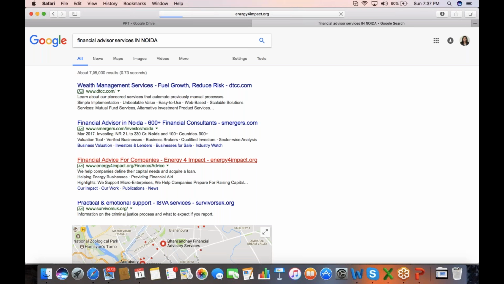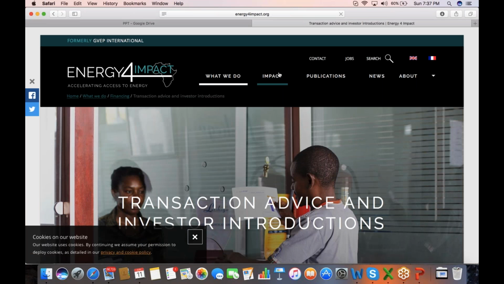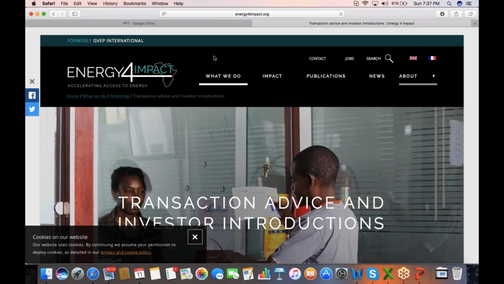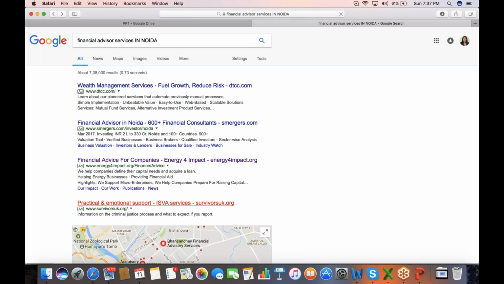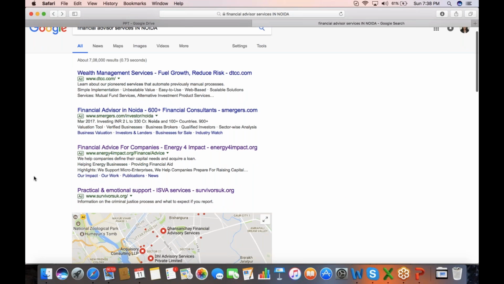Okay, so Energy for Impact. Here you can see what we do, impact, publications, news, about us. Within that about us, it's governance, team, partners, program. So it's a fairly good example of simple navigation. Let's see if we can see another example of simple navigation, but you understand what a navigation means. So this is the menu: home, common questions, ways we can help you, survivor experience, resources, professional. This is the example here on the right side. It's a navigation. This is the example of navigation. Okay.